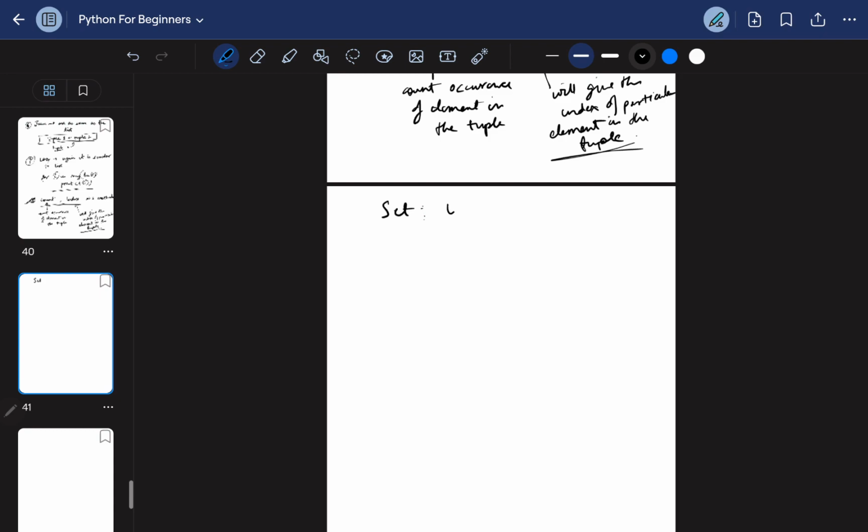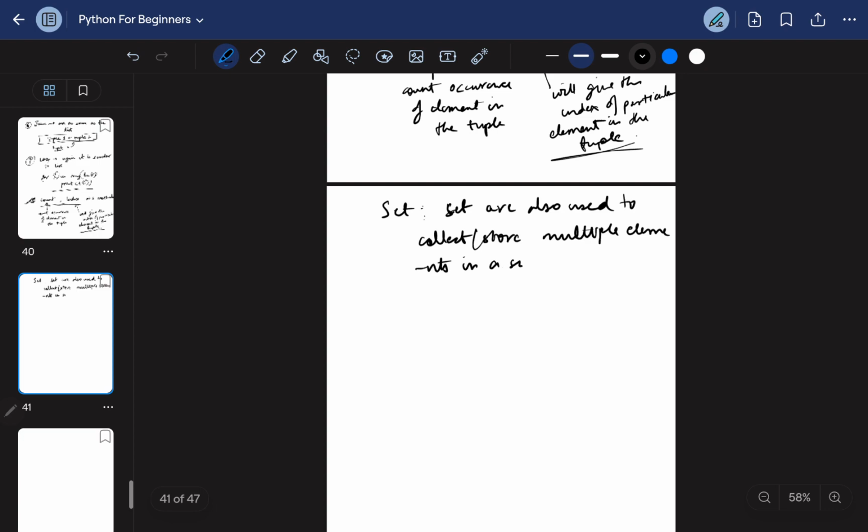Okay. So like list and tuple, sets are also used to collect or store multiple elements in a single variable. But unlike lists and tuples, they are unordered, unindexed, and unchangeable.